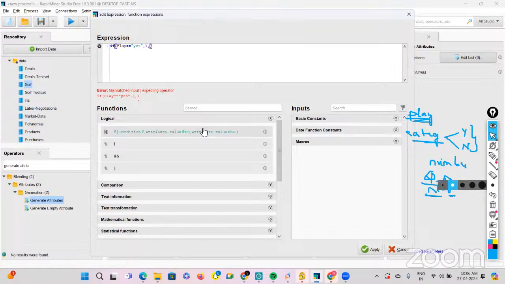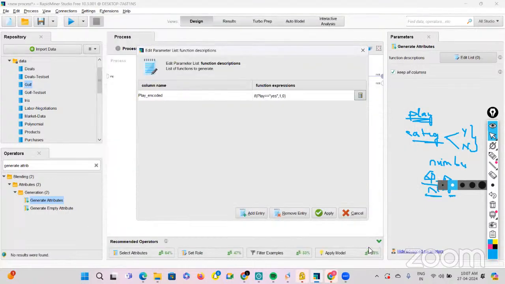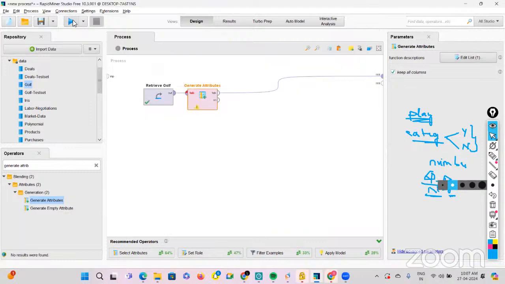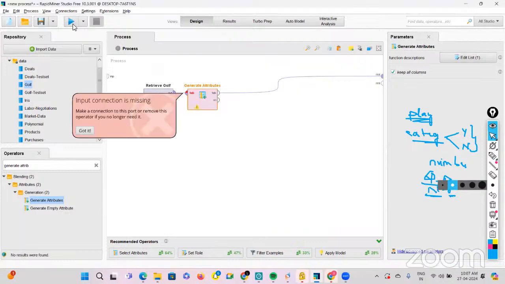If it is not yes, obviously it is no. I don't have to write another condition. I will directly write 0. This is my condition here: if play equal to yes, then I should get 1. If not, I should get 0. If you are satisfied with whatever you have written, just click on apply at the bottom, and again apply. And check out what is happening after you execute this process.